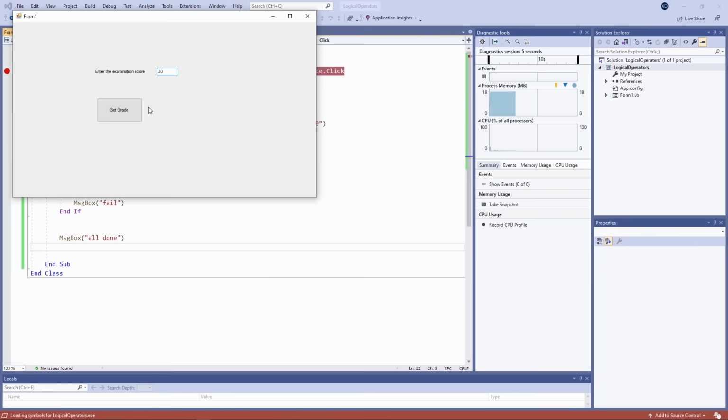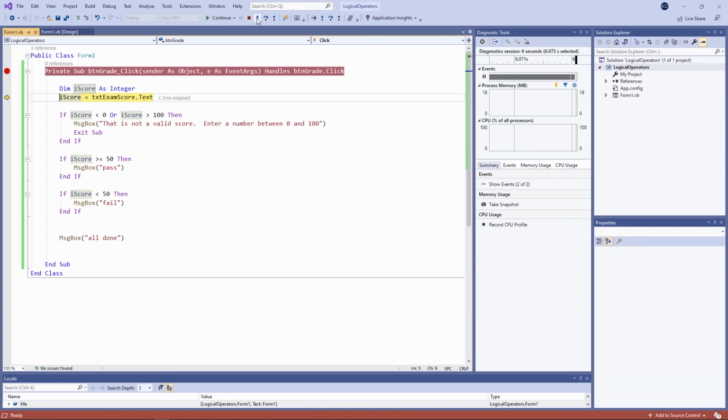So we assign the contents of the text box to the variable. We check to see if the contents of the variable are within range. In this case, they are, so we jump to the end of this if block. Then we check to see if the score is greater than or equal to 50, which it isn't. So we jump to the end of this if block, and then finally we check to see if the score is less than 50, which it is, and we report that it's a fail. All done.